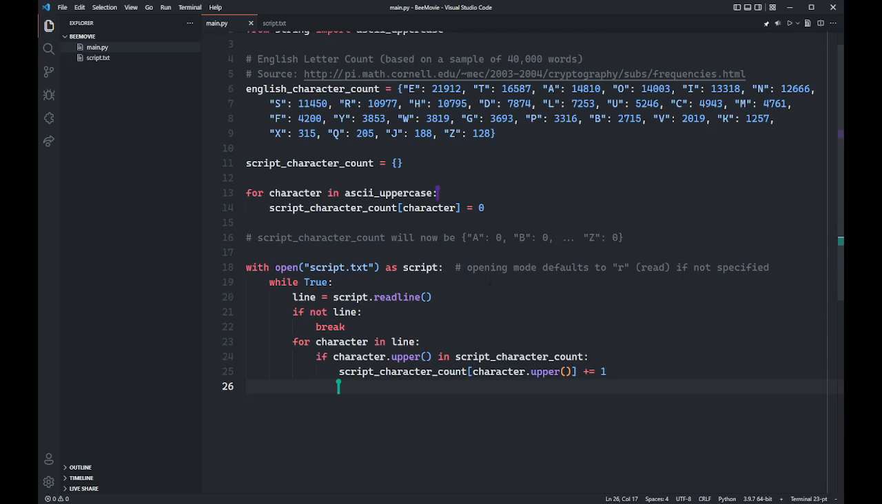Awesome. So what this is going to do is open that script. It's going to loop while we have a line to read, and for each line, it'll loop over each character in that line, and for each character, it'll convert that character into uppercase. And if that uppercase character is in our dictionary, then it'll increment that character in that dictionary by 1.